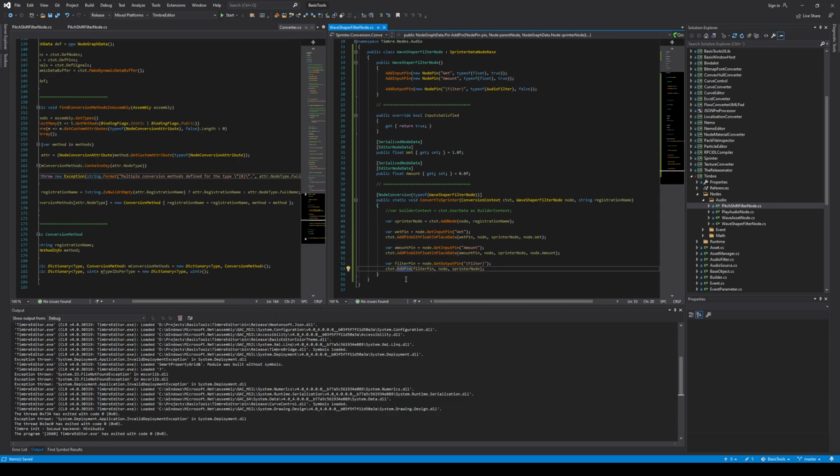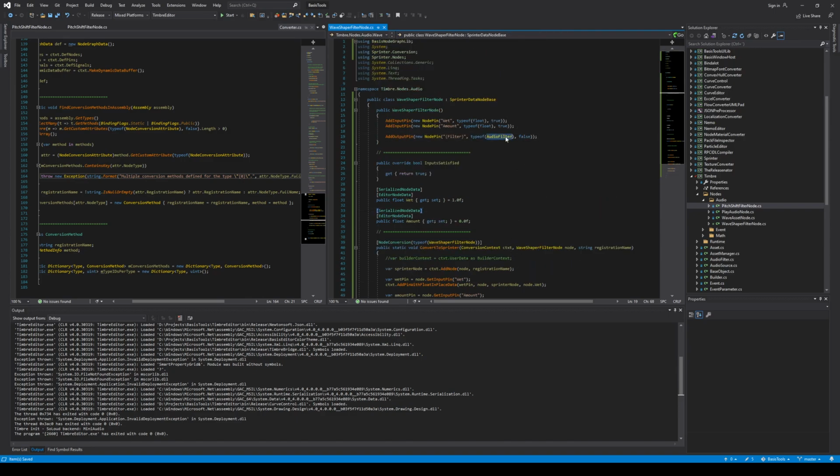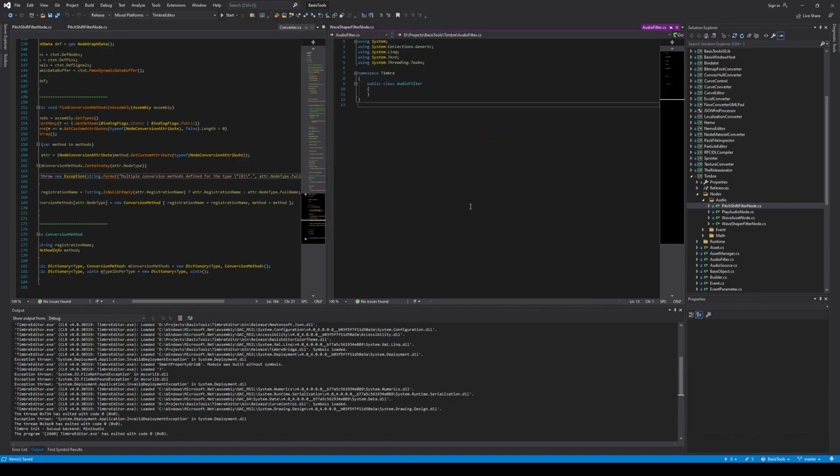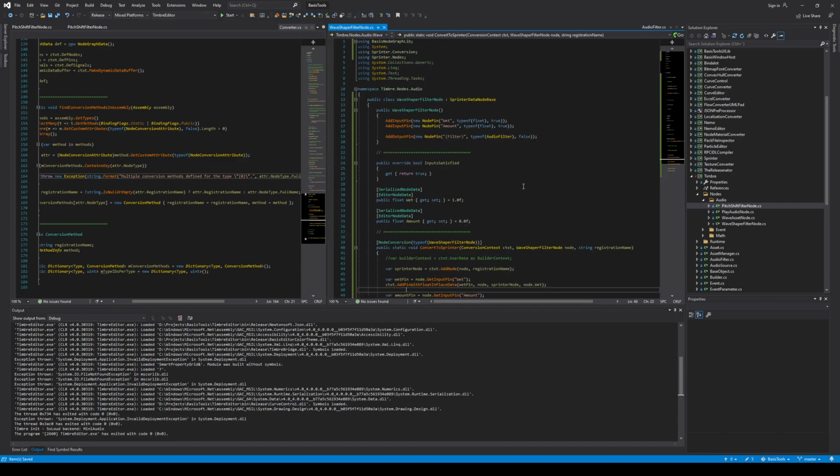The output pin obviously doesn't have any in place data. It will always return the audio filter, and we have the type here. This audio filter is really just an empty class. Might contain something someday here on the editor side, but basically just a way to limit what you can connect. You can connect an audio filter output pin to an input pin of the same type. These guys are just float, that's fine.